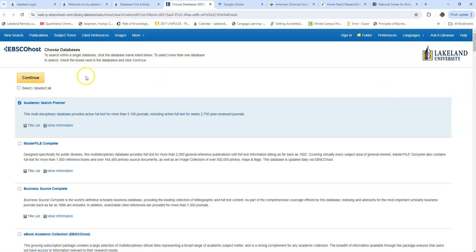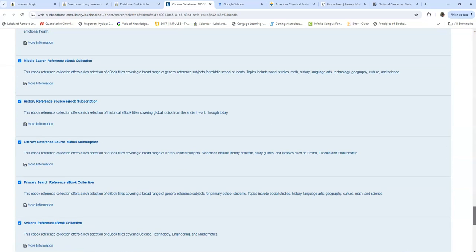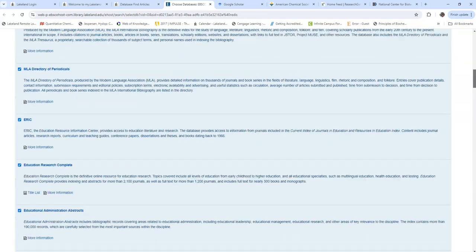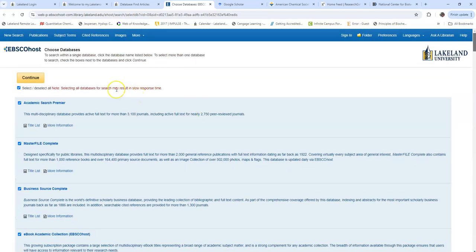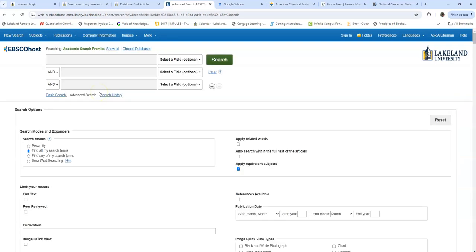Once we get into EBSCOhost, I select all. Now, I've been told in the past it takes longer to search through those, but it takes me longer to click all the boxes I want to click, and it really doesn't take that long to search through all of the options. So I'm going to select all of the different databases where things are going to come from. And this brings me up to a search bar. This is a relatively simple one. You can put any search term in there that you'd like.